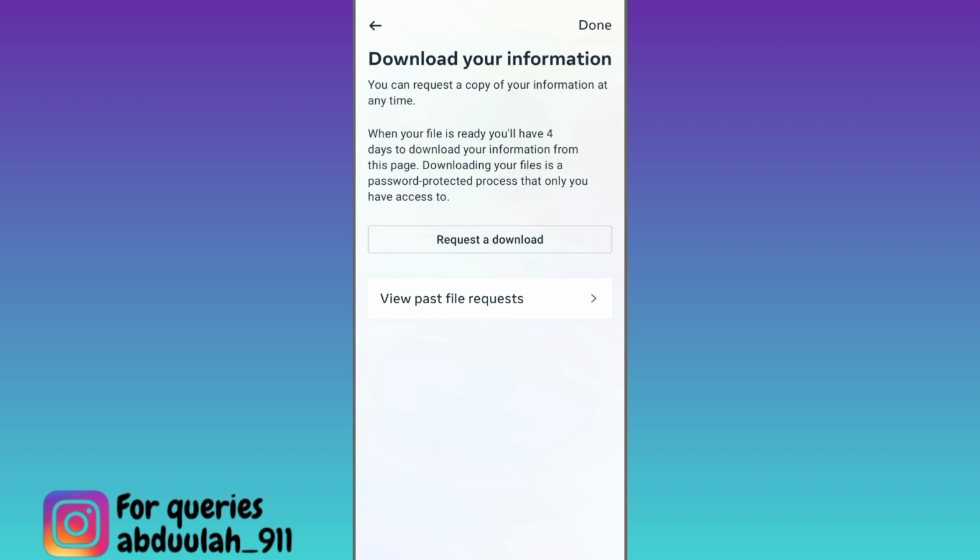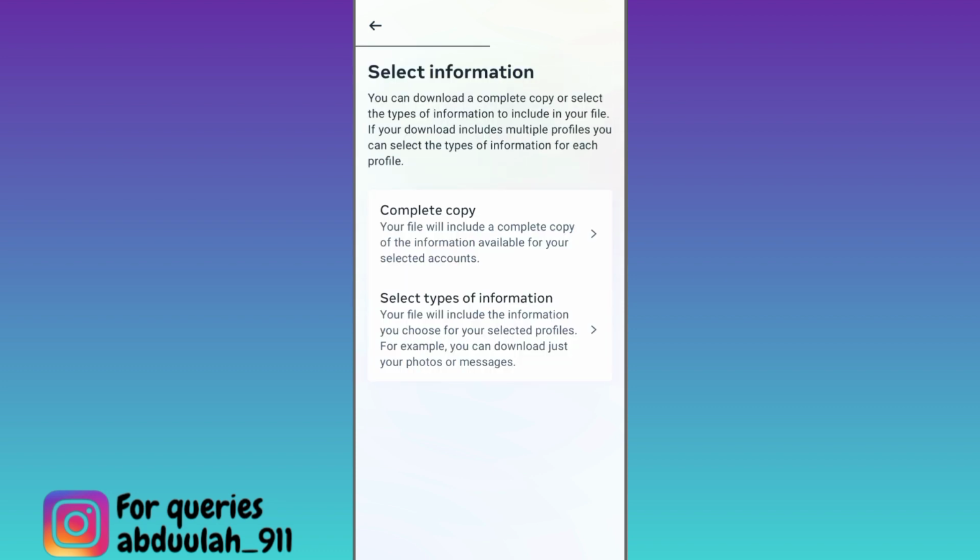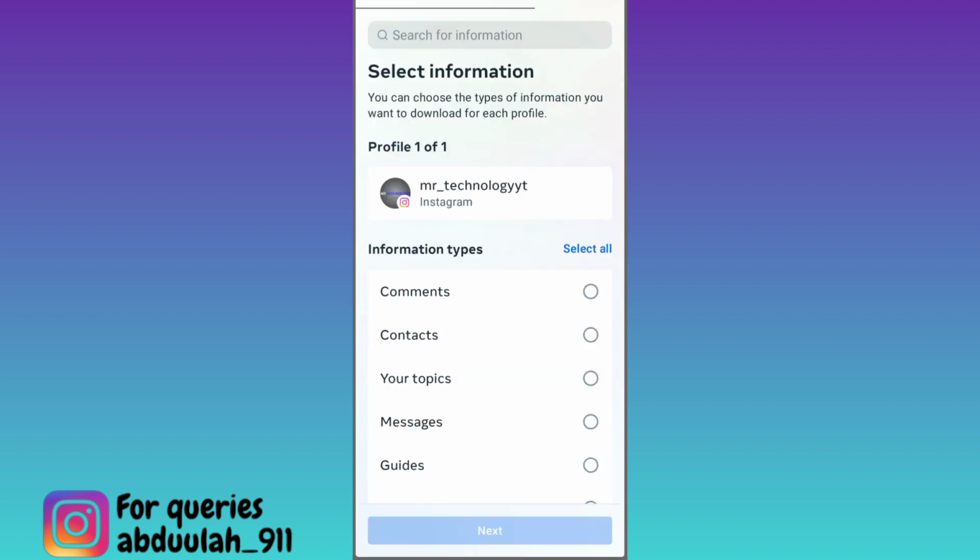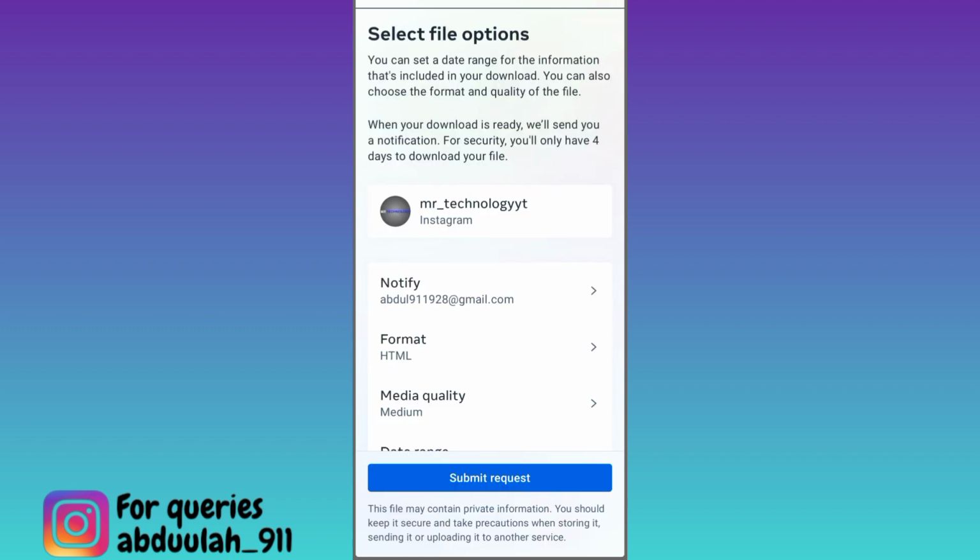Click on this option that says request a download. Then click on select types of information. Okay, since we only want to recover our deleted messages on Instagram, therefore you need to select this messages option and click on next. Now click on the submit request option.